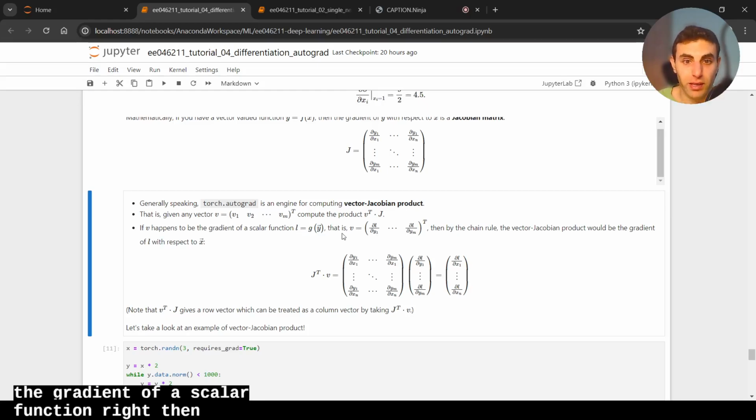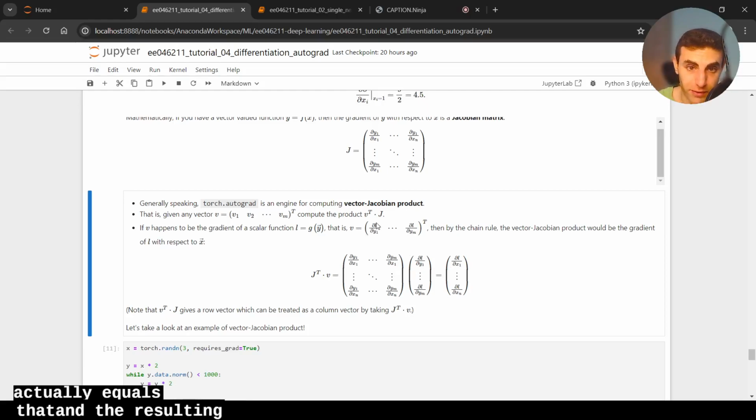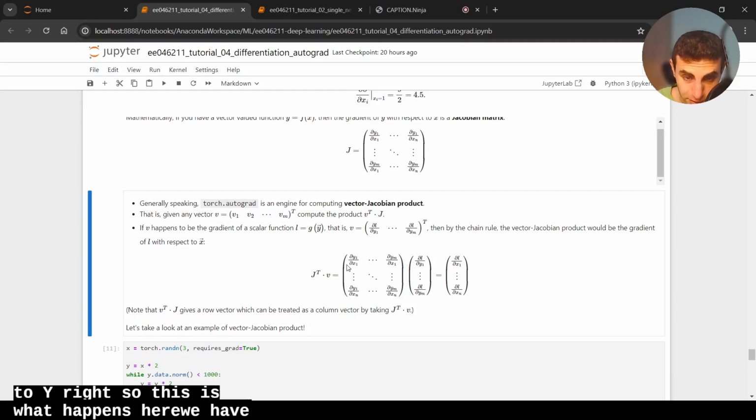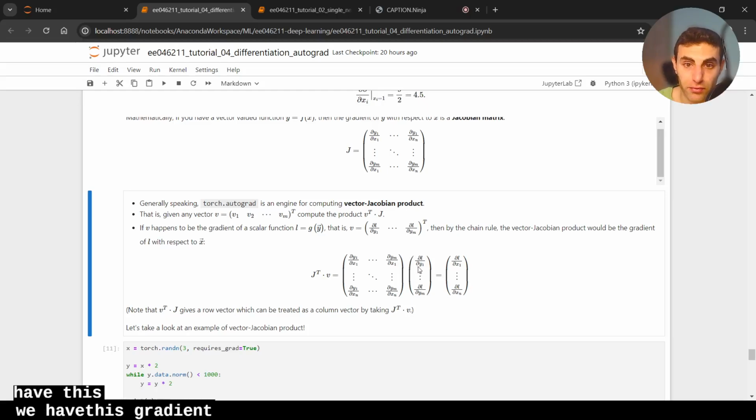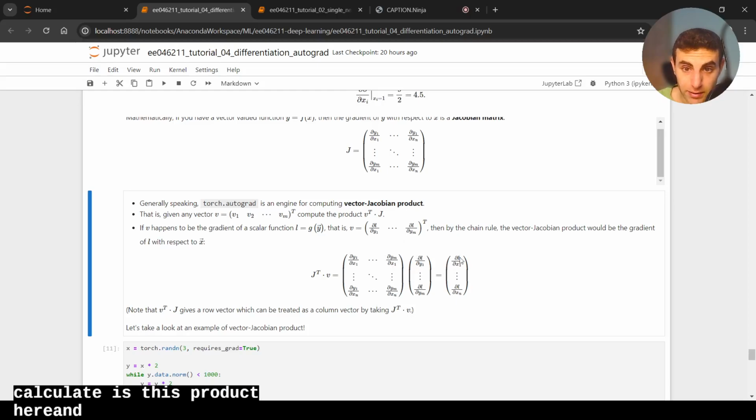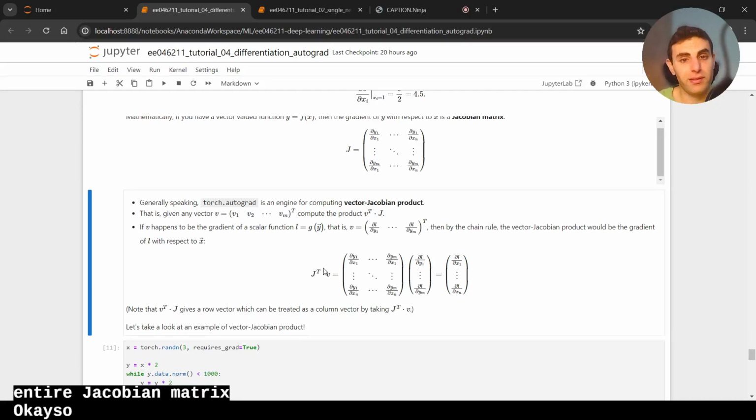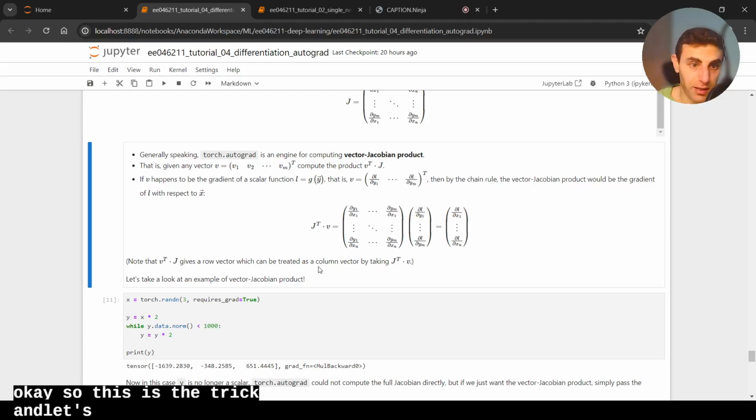Then v actually equals the resulting gradient of L with respect to y, right? So this is what happens here. We have the Jacobian matrix, and we have this gradient of y. Basically what we calculate is this product here, and we get the resulting gradient of L with respect to x, but without calculating the entire Jacobian matrix. Okay, so this is the trick, and let's see how it works in practice.